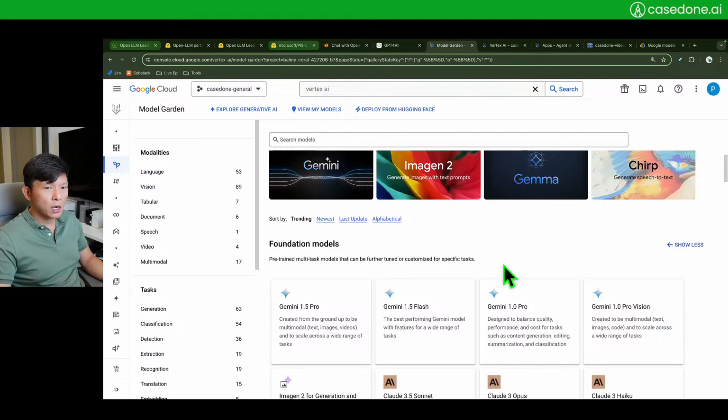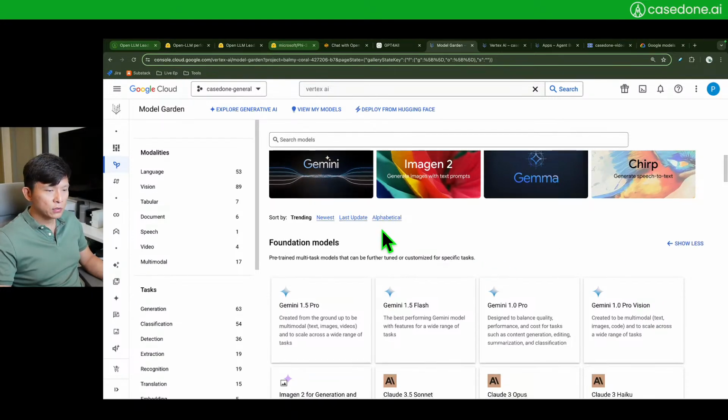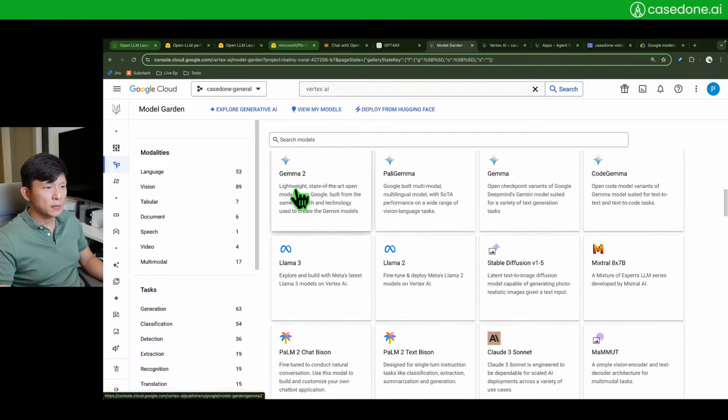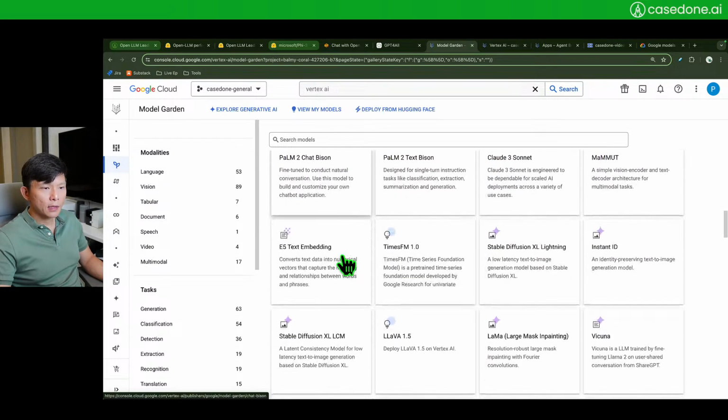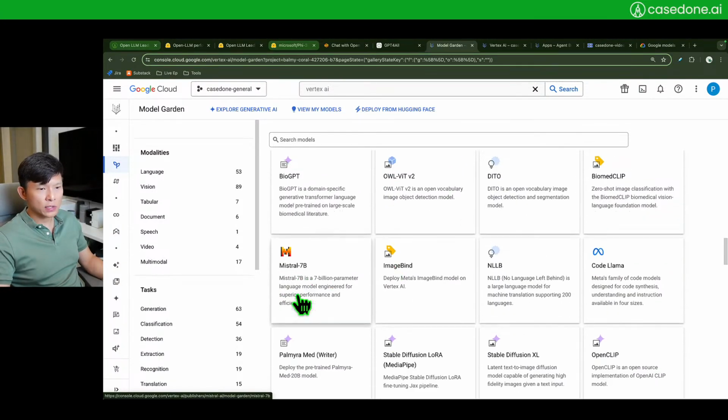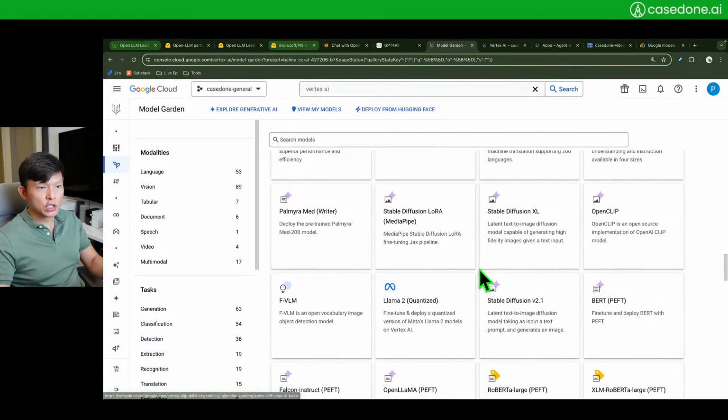Here, show all. All the fundamental models are here. Claude 3 is here. Gemma 2, PaliGemma, Llama 3, LLaVA model. Wow, Mistral is here as well. This is just an easy way to use models.